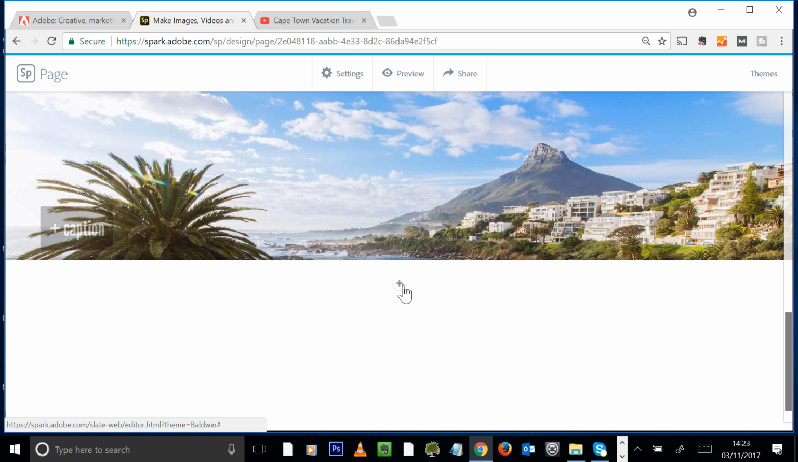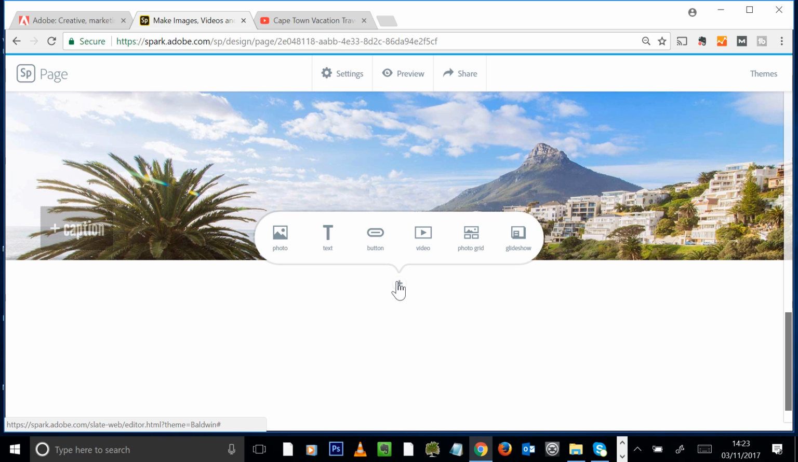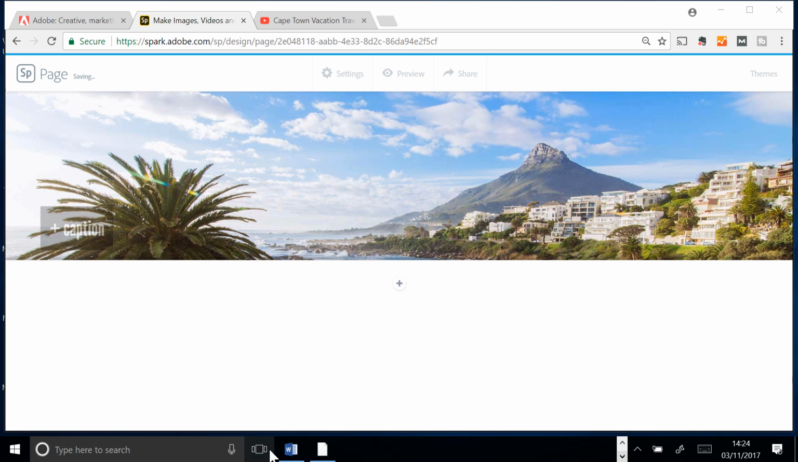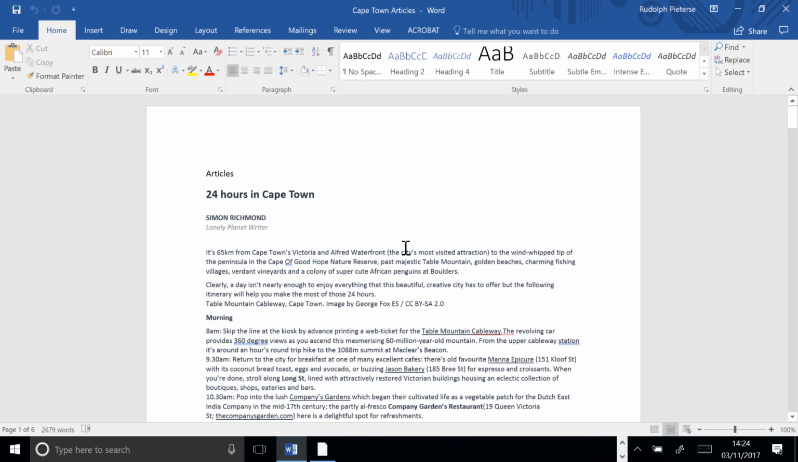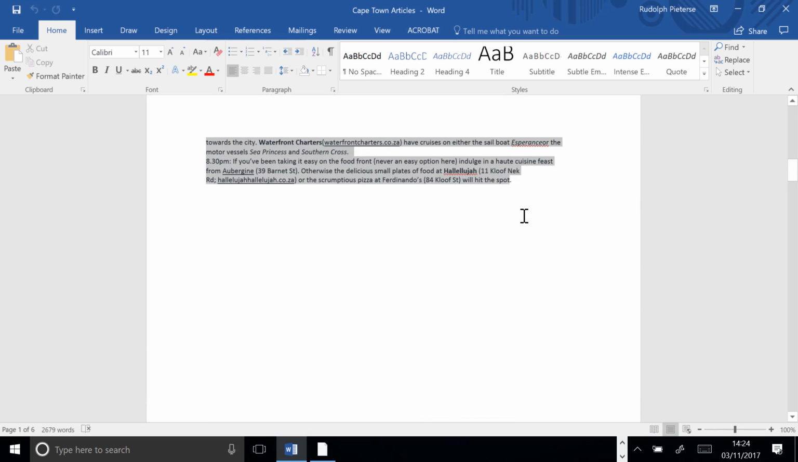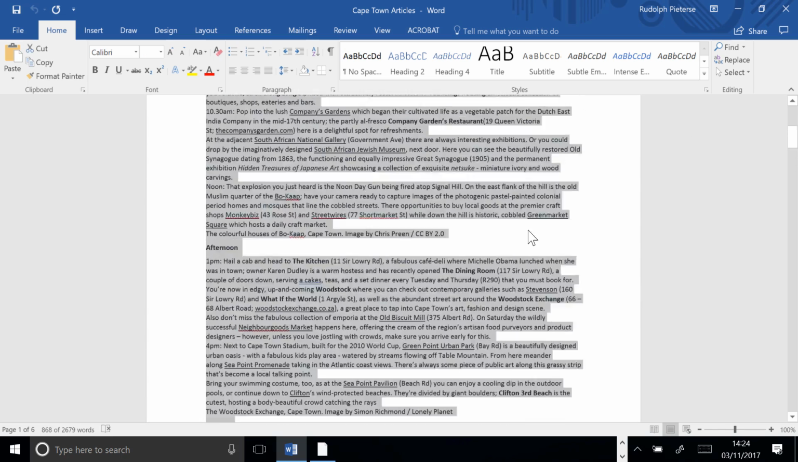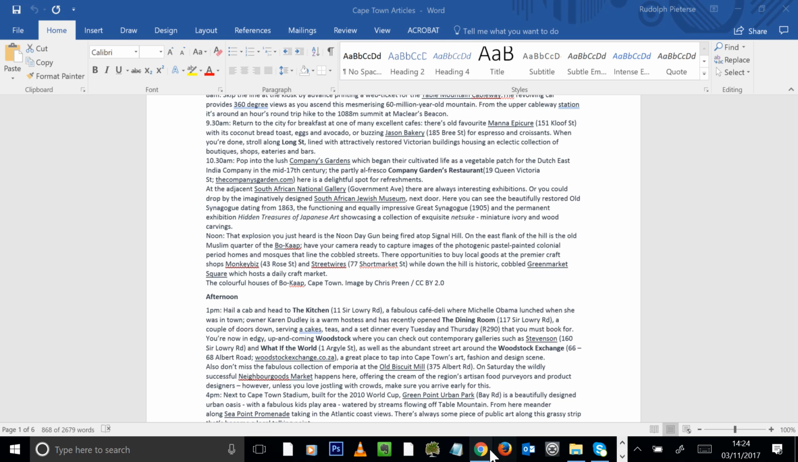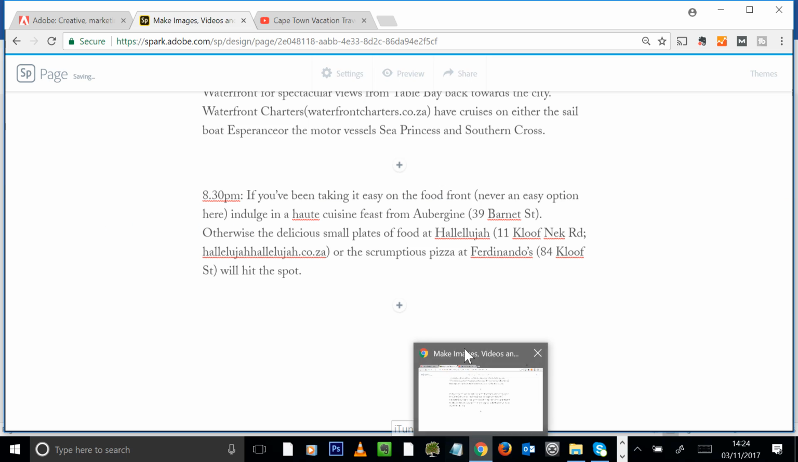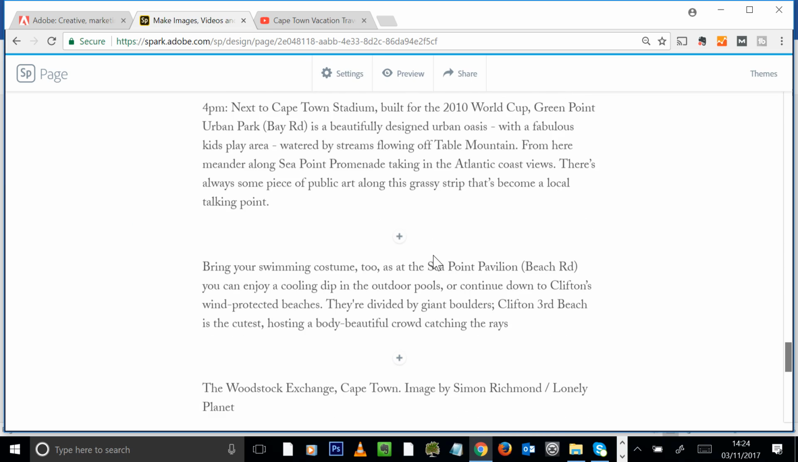And then underneath it, let's create a bit of paragraph text where we want to use an article all about Cape Town. And I'm going to use one from this writer, Simon Richmond, from The Lonely Planet, and it's 24 hours in Cape Town. So now we can start convincing them just how cool it would be to have that holiday in Cape Town. I'm copying all that text and I'm going to drop it in here under text. And there we go.